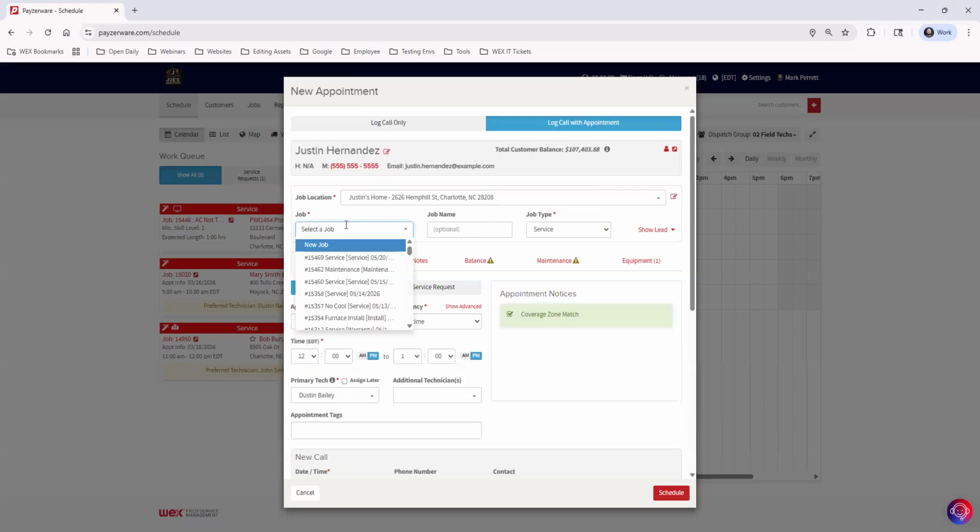However, if this is a callback, a second visit, and it relates to a previous job that you've done, you will want to then select, and I just click the drop down here, select that previous job, and it will save this appointment in that previous job. The benefit of that is you will be able to see all the other components, any notes, any invoices, payments, and the technician will see that as well.